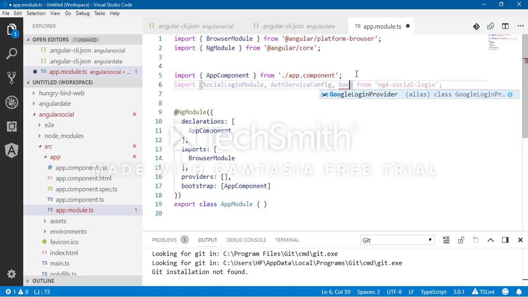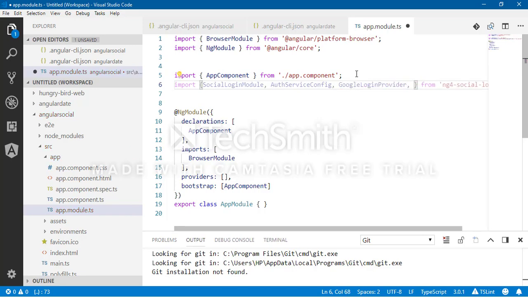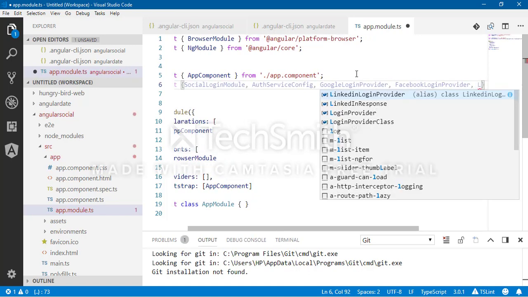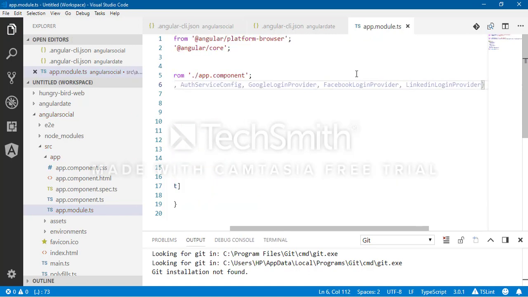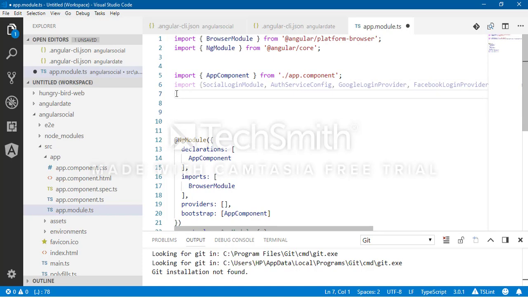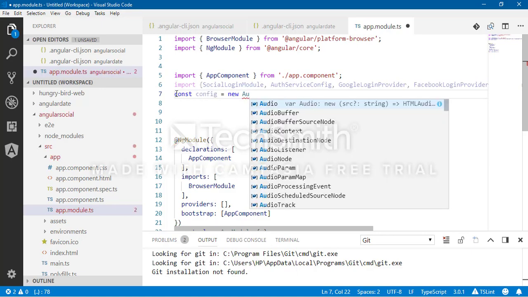Next I am integrating Google, next Facebook, next LinkedIn. After the other NgModule imports, I need to perform some operations. I create a constant config equal to new AuthServiceConfig.